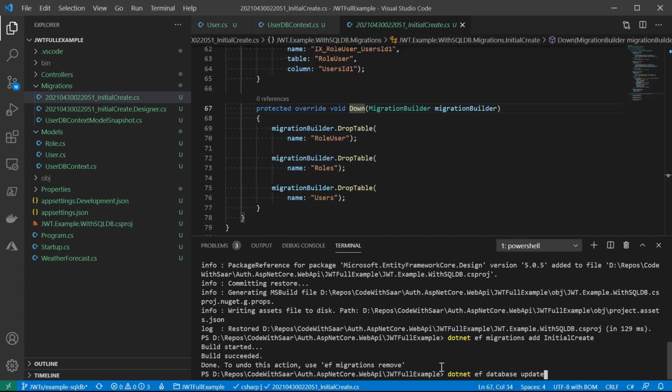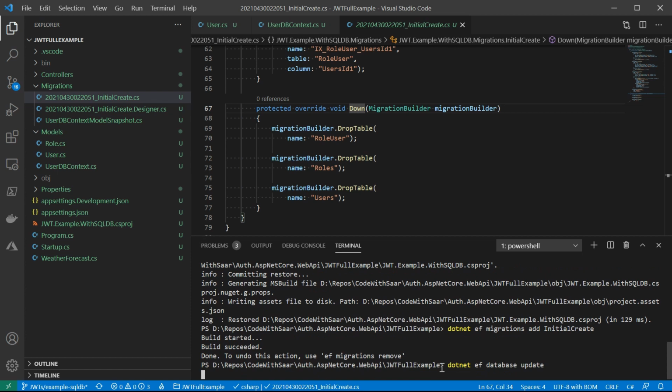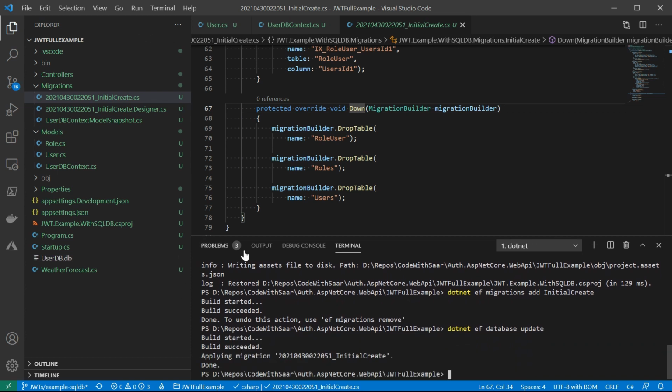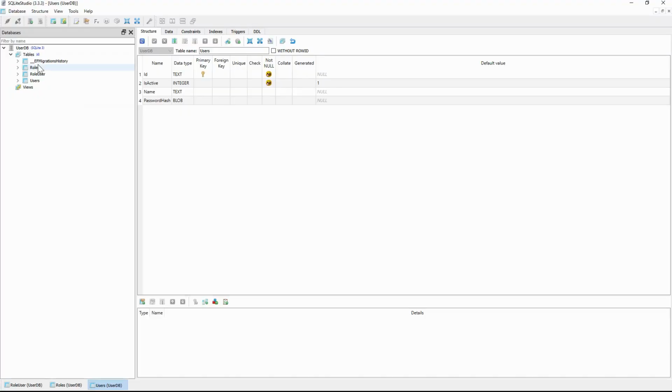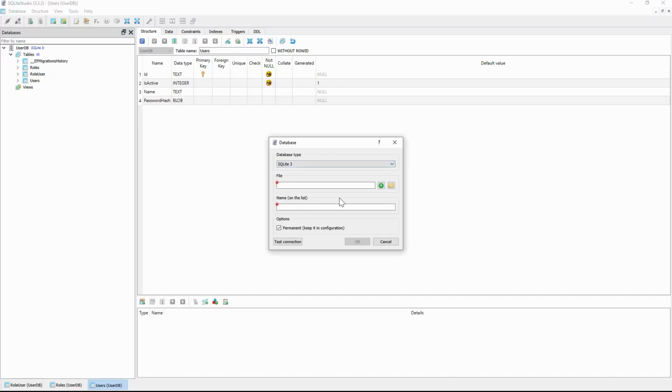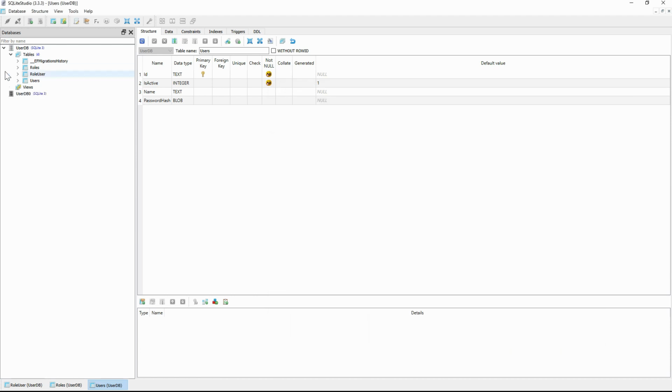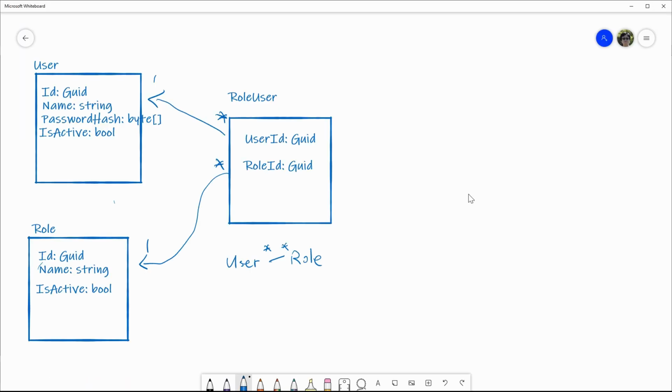The last step is to execute the migrations to create the database. To do that, we need to run .NET EF database update. And after the step, you'll see UserDB.db being created here. Let's crack open the database and see what's in it. As you can see, all three tables that we defined in the classes are generated. We have the database sorted out.